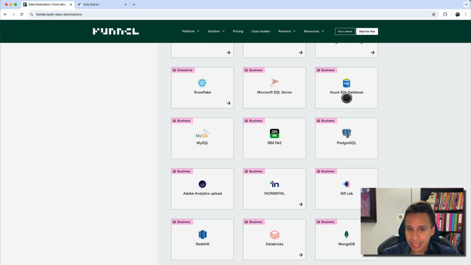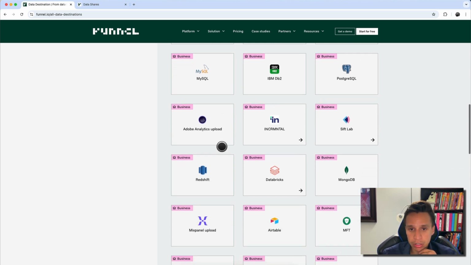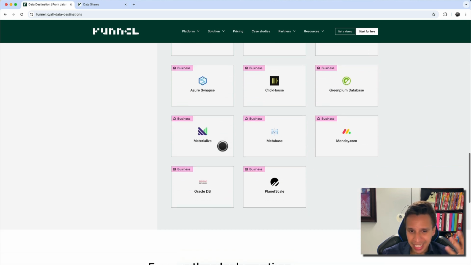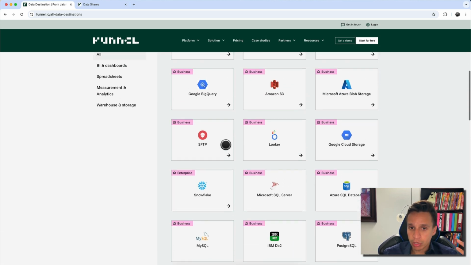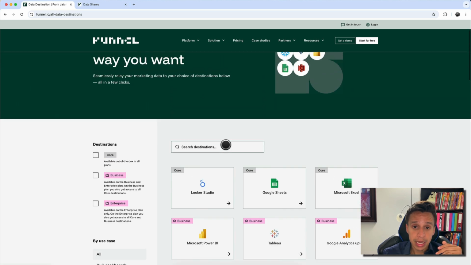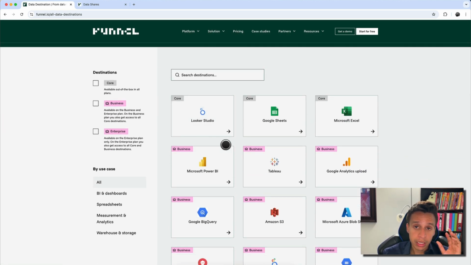Some specific databases here like Postgres or Azure or MySQL, and Airtable, the SQL here. That's it. So you're not really sending this to, let's say, a Mixpanel or Amplitude. So Funnel is not really a competitor to Segment.com or RudderStack, CDP platforms. They have really focused on this more specific niche, marketing data, and then sending it to a place where the data will then be analyzed or visualized.